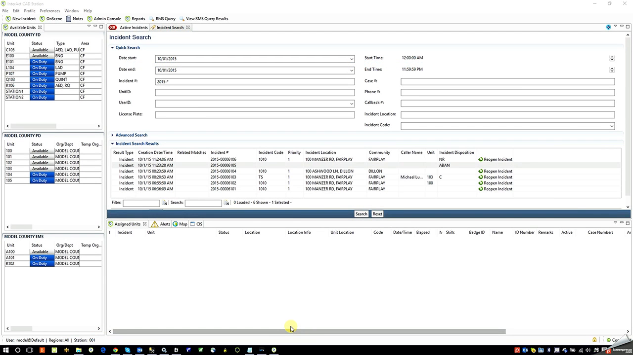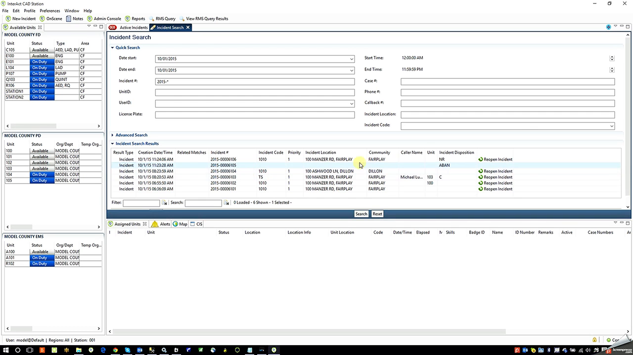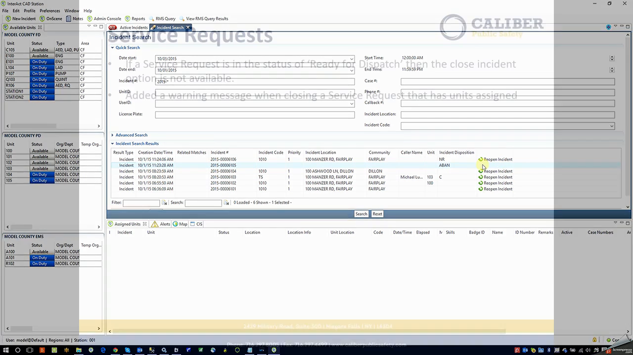Another change that we made to the CAD station is that when you do an incident search, those calls that were previously opened and closed without ever being saved or applied, what we call abandoned incidents, are no longer able to be reopened. Notice when you look over at an abandoned incident, there is no option to reopen that incident.